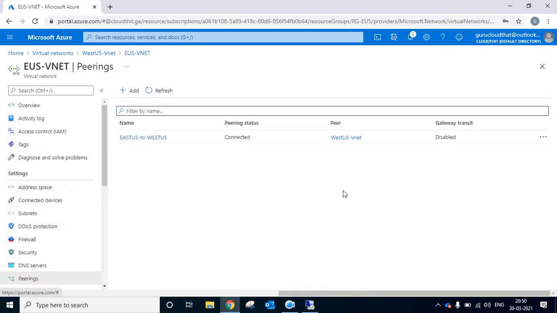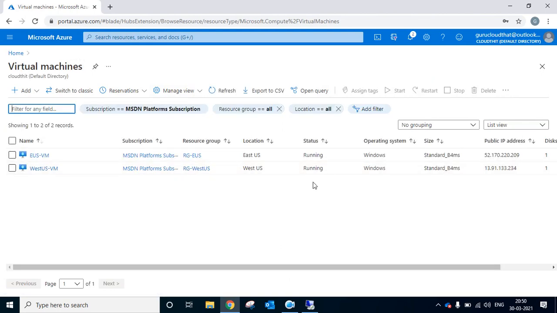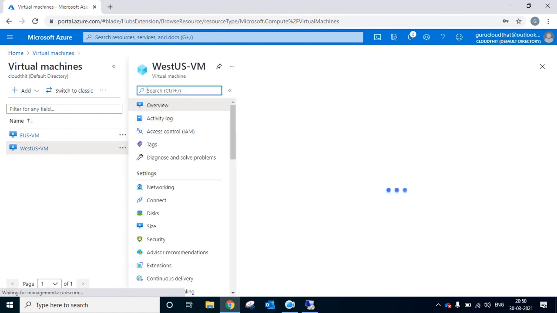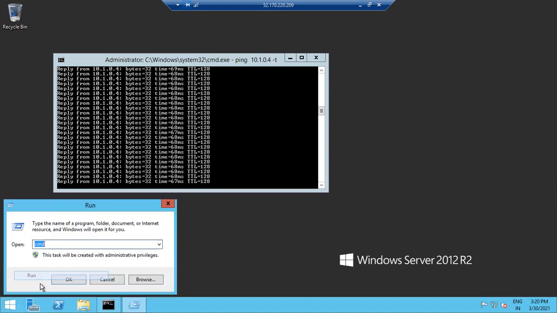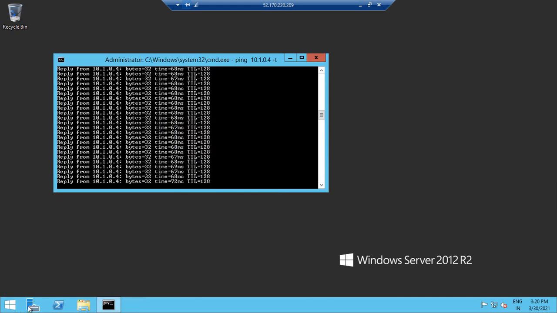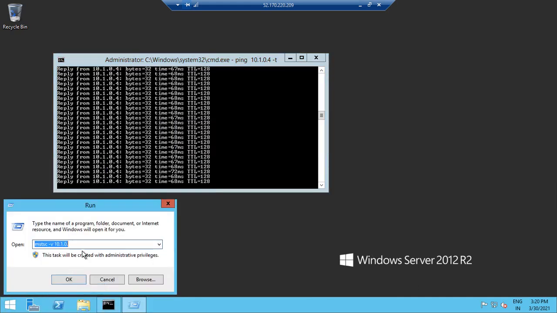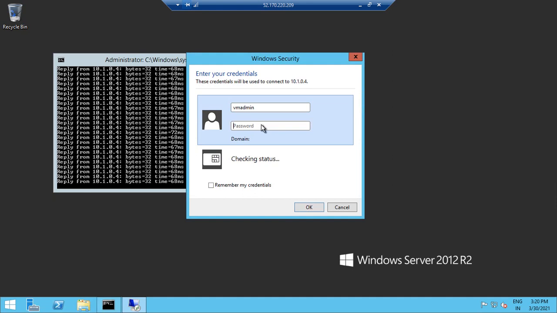Now this is what global peering is. The moment I go to my virtual machines, you can see that East US, West US is a different region, correct? So now let's see. 10.1.0.4. Maybe I have not entered correctly. So yes, I missed 4. Yes, see, this is how you make your global peering.